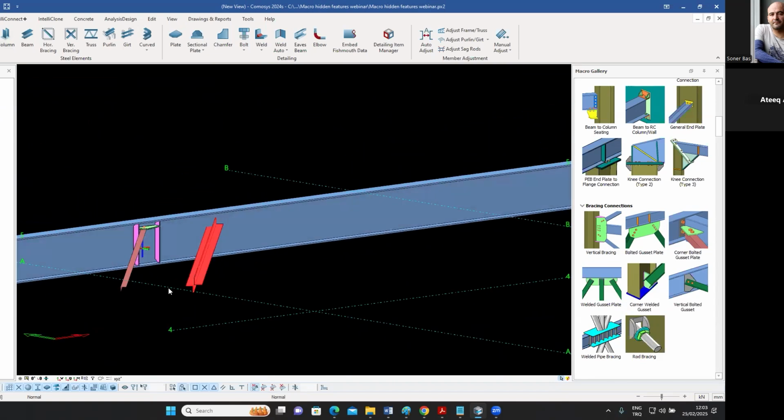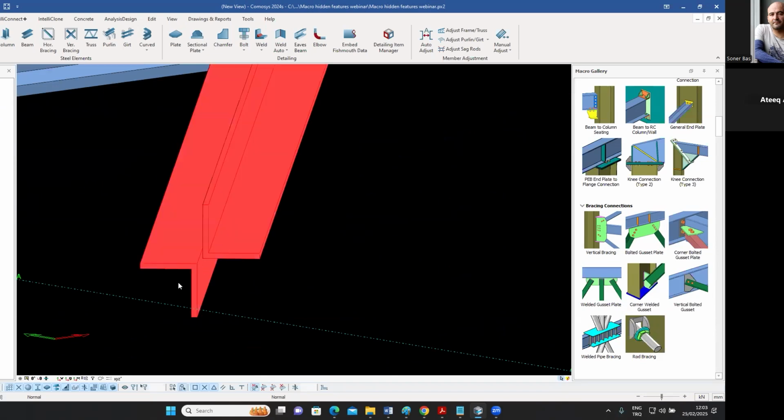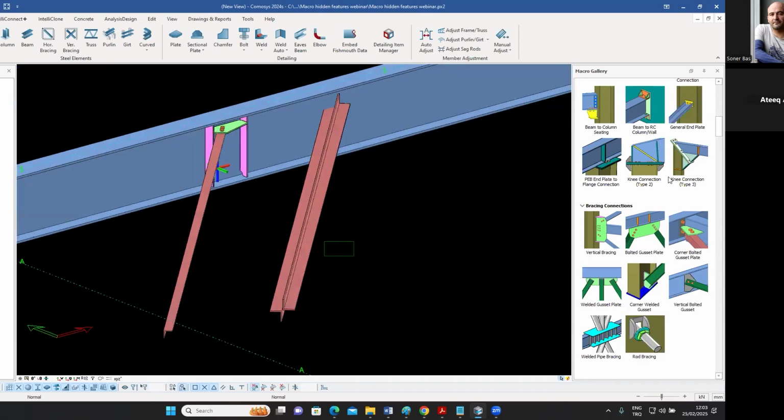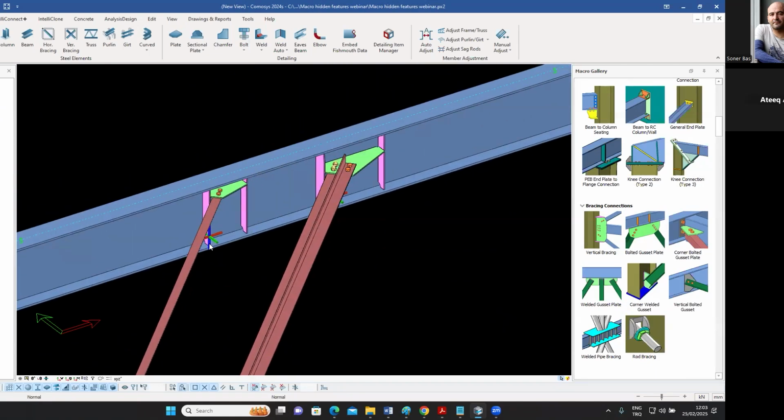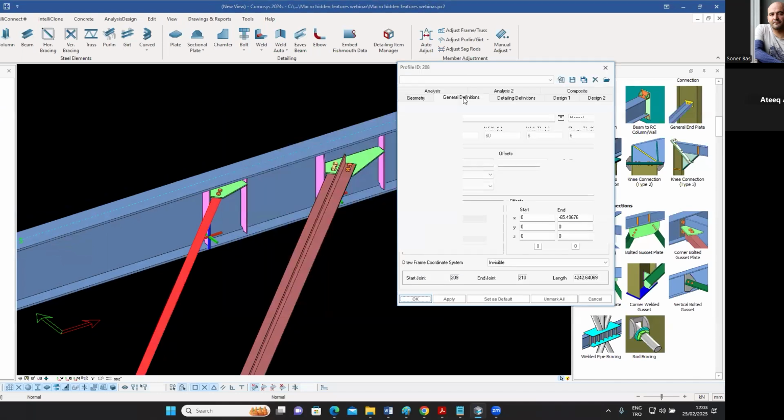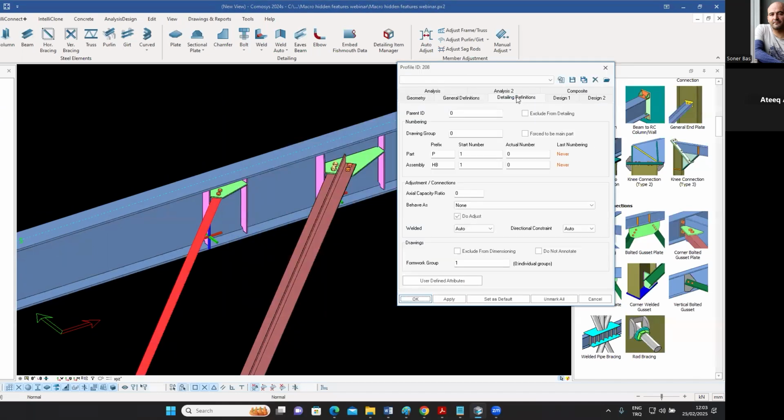And then, this is, for example, another profile. This is a twin profile. You can select it as one member. And all you need to do is just go into your bolted gusset and click like that, and you can have your connection. Now, one good thing about these is that you can actually double click on the main member, and if you go to your detailing definitions, there's something called axial capacity ratio.